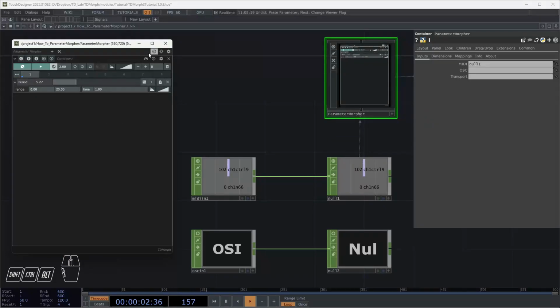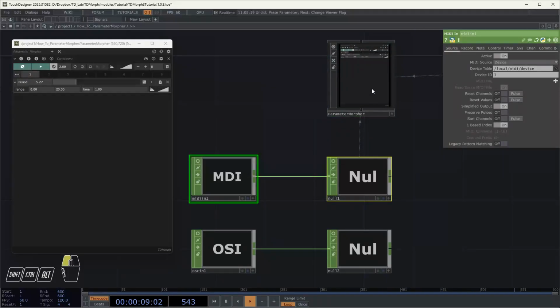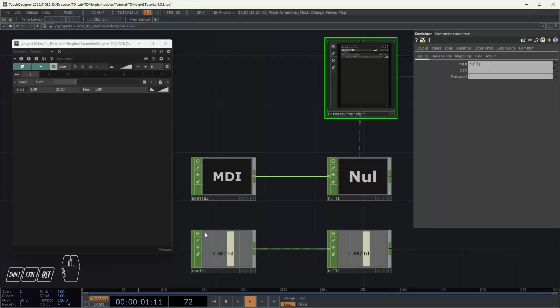Now, let's do the same with OSC. Go to your inputs and drag and drop an OSC CHOP, which should have your OSC data incoming. Once you do that, a new button saying Enable OSC will appear. When you press it, all mappable elements will now turn orange instead of blue.